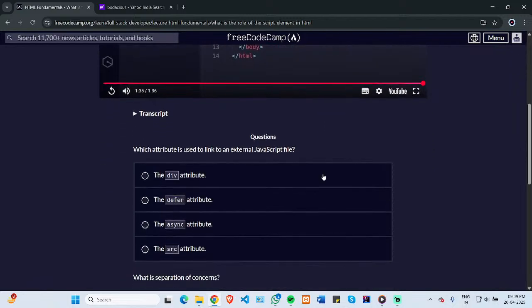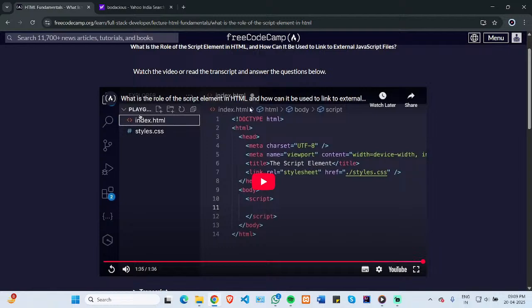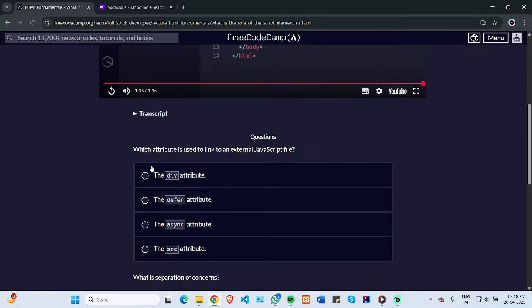Okay, so definitely that makes sense, because otherwise the code will become very bulky and we don't want HTML, CSS and JavaScript in the same file, so it is manageable otherwise.